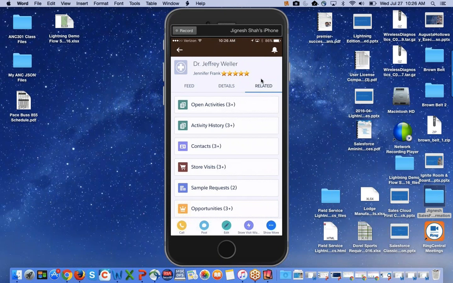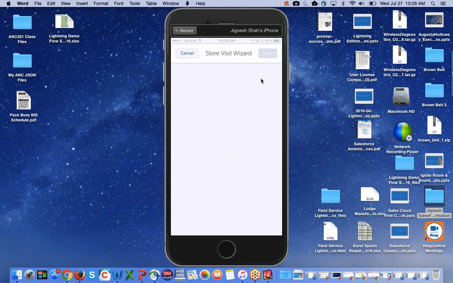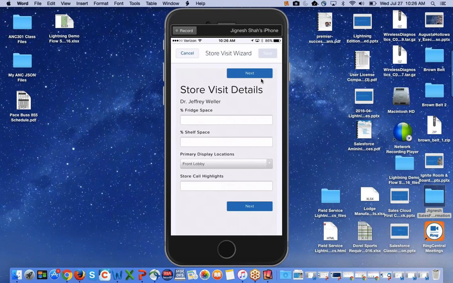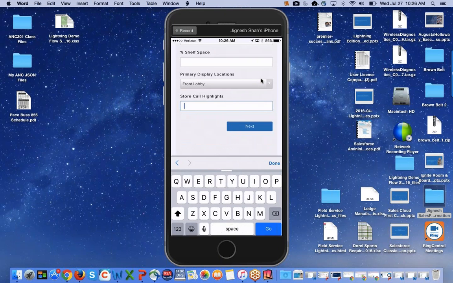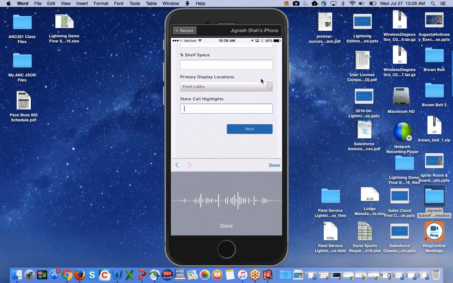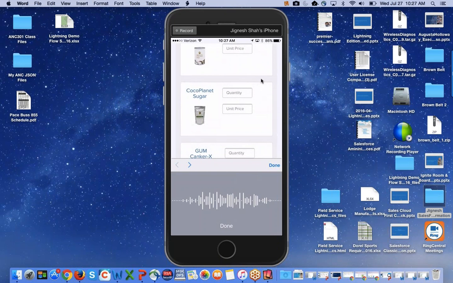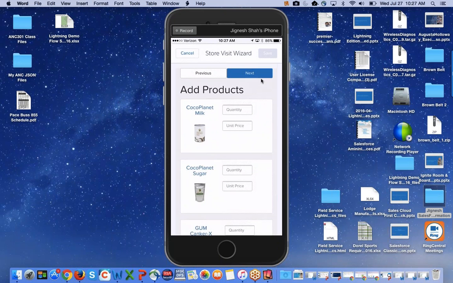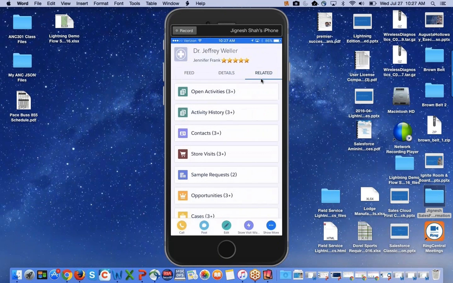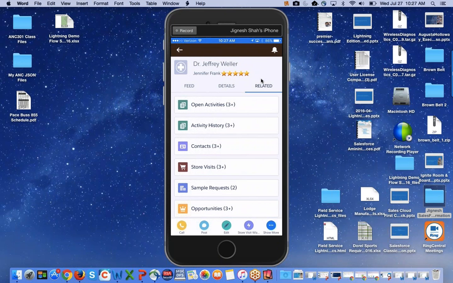So if I click store visit or doctor visit, quickly it creates a record for you. You can capture whatever the attributes are, like the product information here, like fridge space, shelf space, store call highlights. As I mentioned, instead of having to type, I can just use Siri. Like, had a great visit with Dr. Weller. He's interested in our product, right? I can hit the next button, and now I can take inventory of the products that I want and so forth. Just simple ways to access information and log calls.